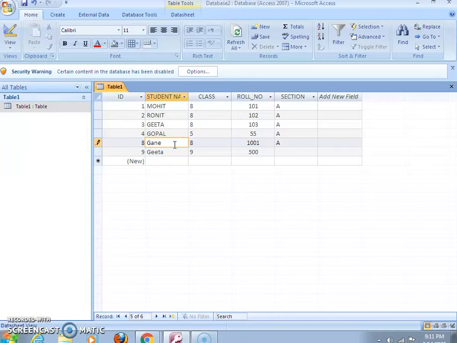As you start typing or editing, you can see here one pencil symbol or pencil icon. It means this cell is in edit mode and you can enter or modify the record. Suppose you want to write another name here, like this, and you can modify it. After modification, you have to click anywhere in the cell so that the entry can be completed.